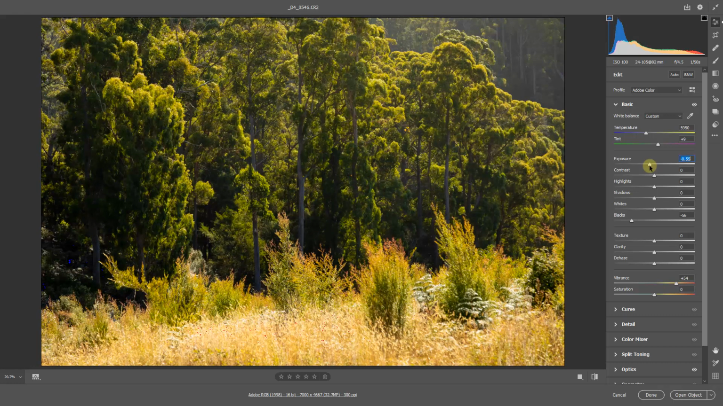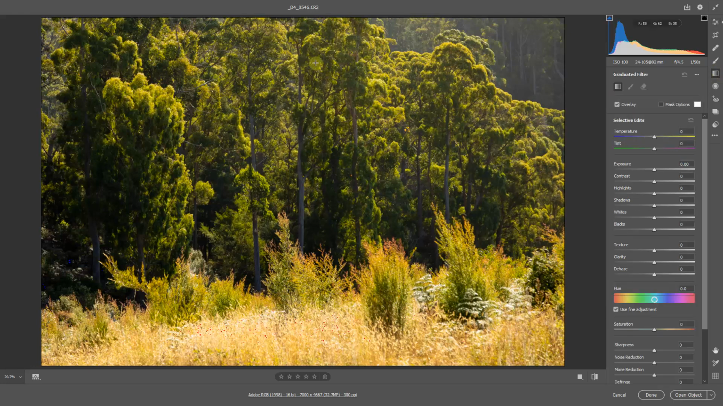I'm darkening the shadows here in the center of the frame, but I can still see detail in amongst the trees, so I'm reasonably happy with that. Now let's take a look at the top of the image using a graduated filter. I'll select the filter, I'll click and drag from the top of the screen downwards.